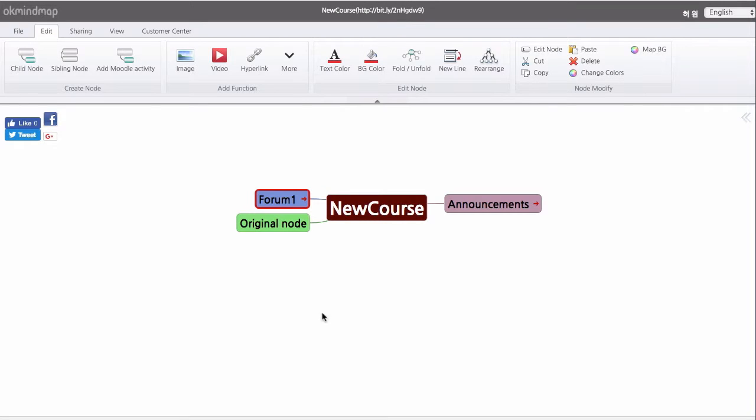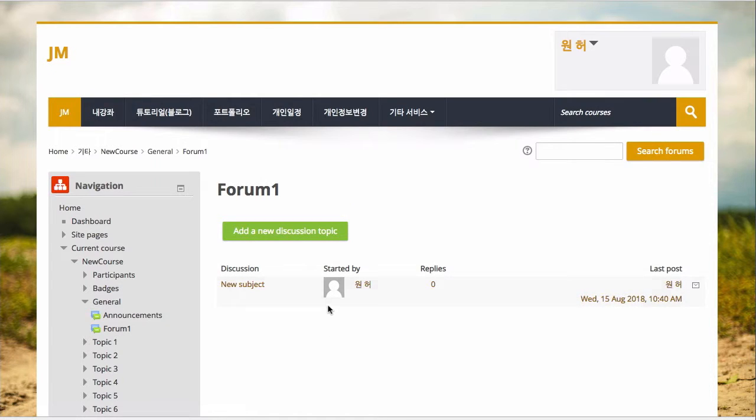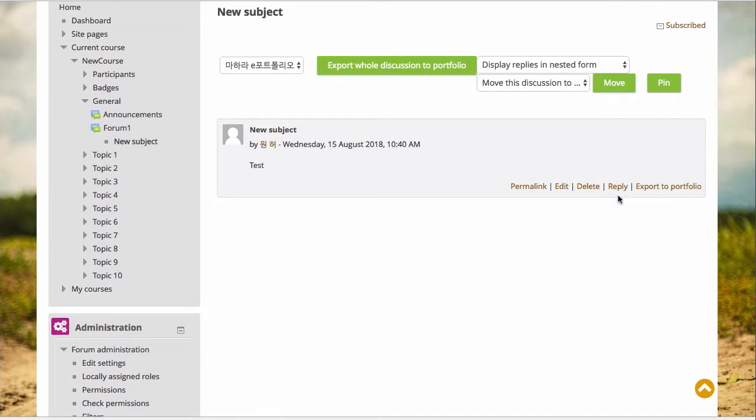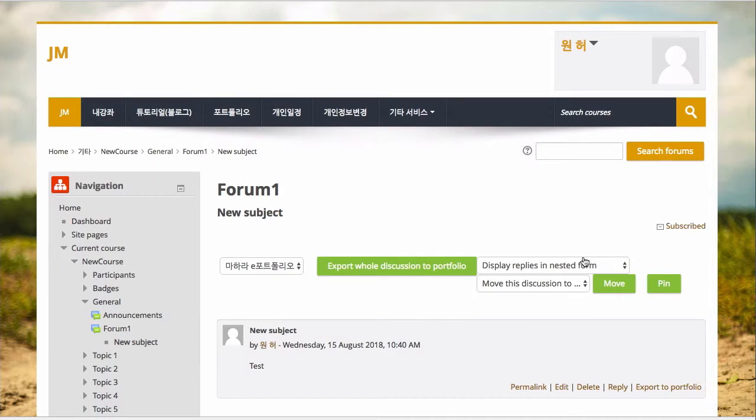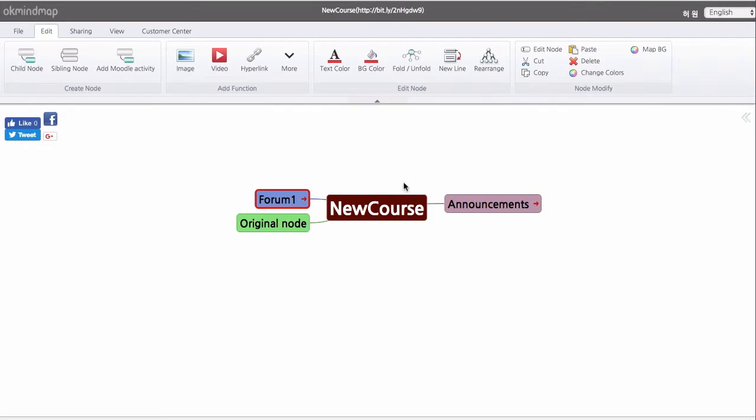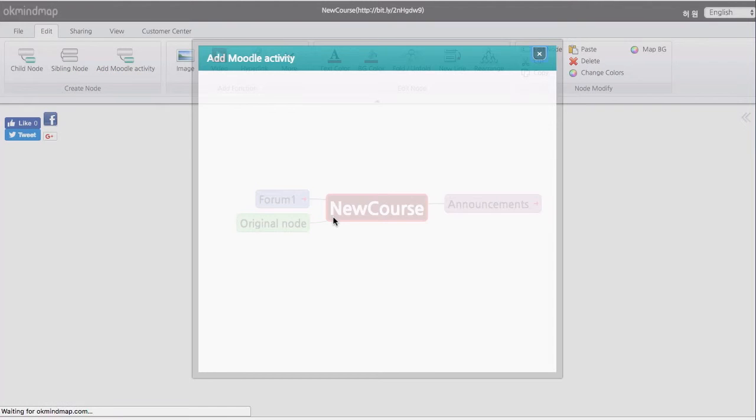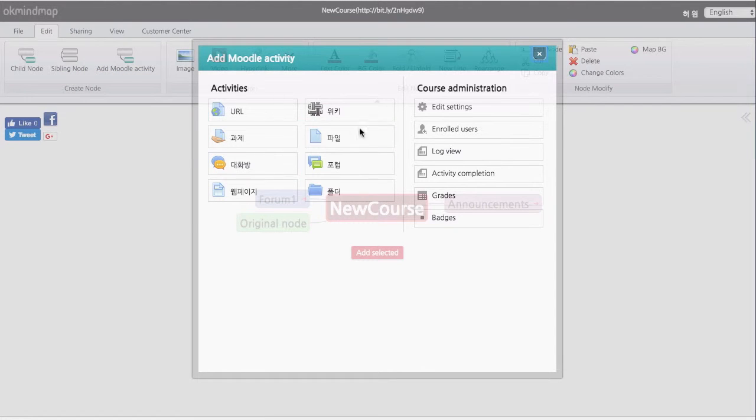And I can go back to here. So from here, they can access this forum, and other students can read it and reply whatever they like to do. So this is kind of an extra super function addition to the original OKMind Map functions. So you can add many different kinds of Moodle activities here, but this is very limited.